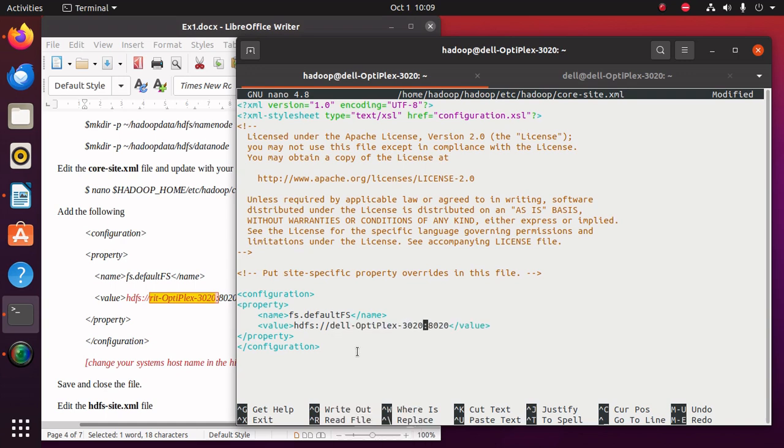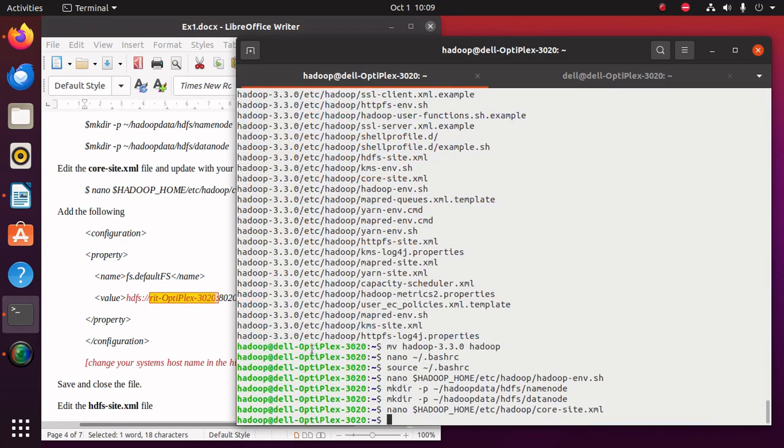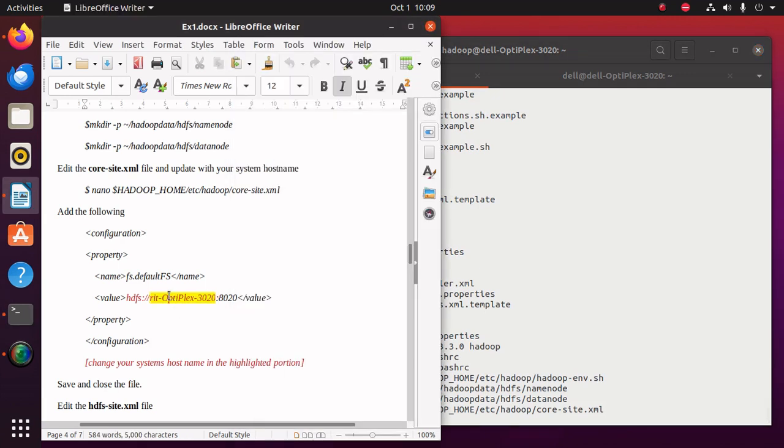So this is the host name. The host name for every system will be different. This is the host name for the system which I am working on currently. I have made this correction, and now I am going to save and exit the file. This is a very important part.